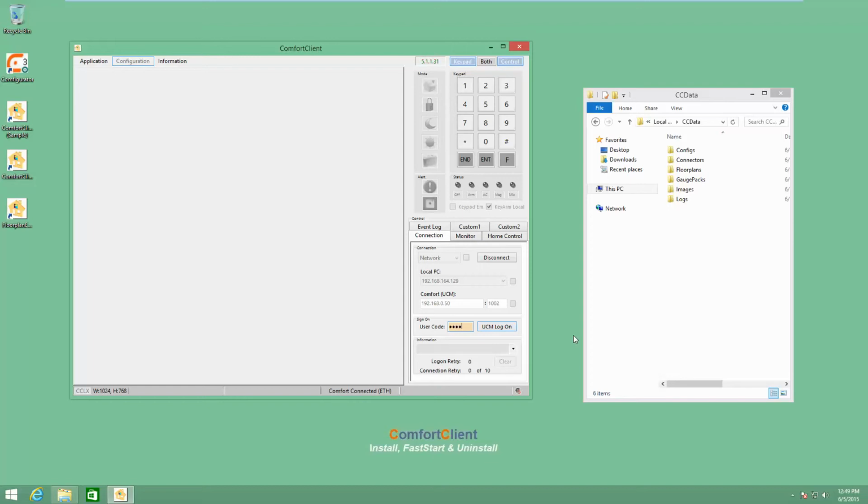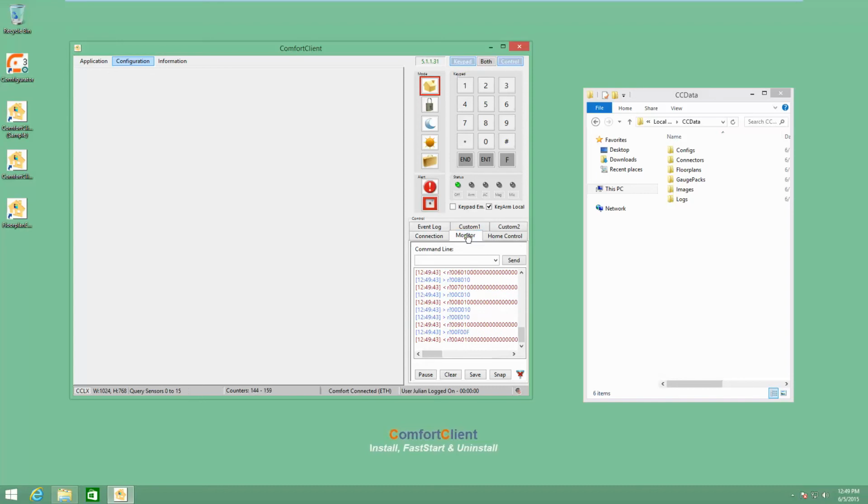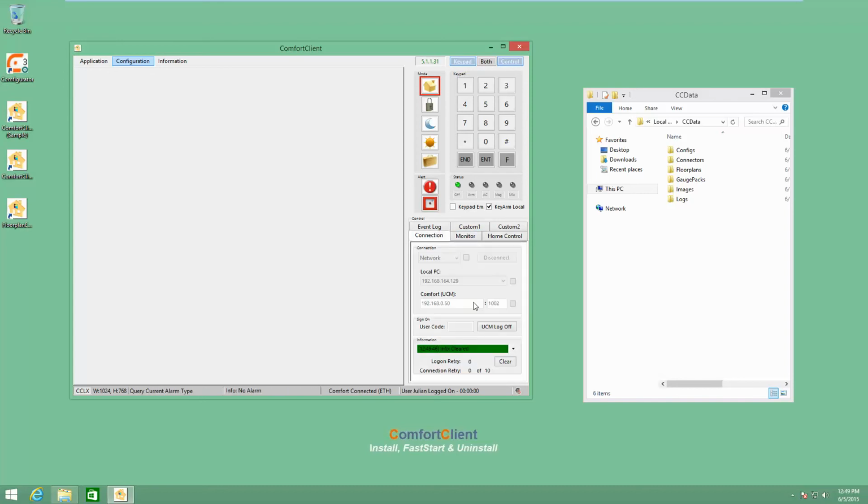So there's my user code. I can either press log on here or I can press the enter button. I'll press the enter button just to show you. You'll see it's now logging me onto the system, and it's going through and interrogating, sending commands and queries back to Comfort to determine the initial state of the system.